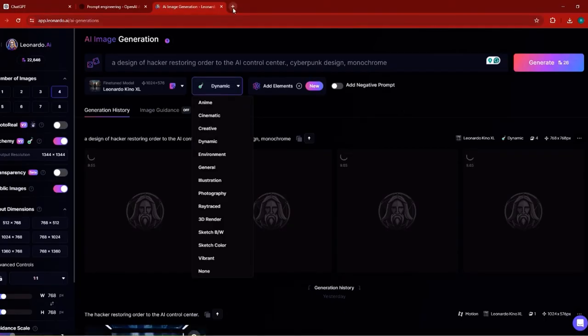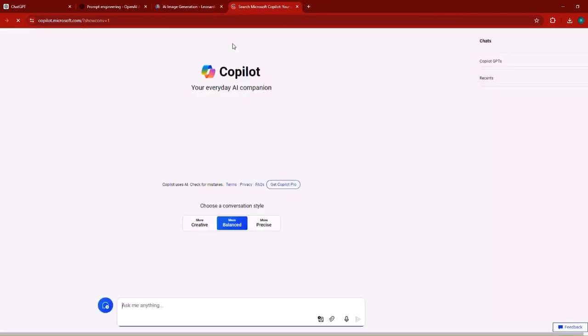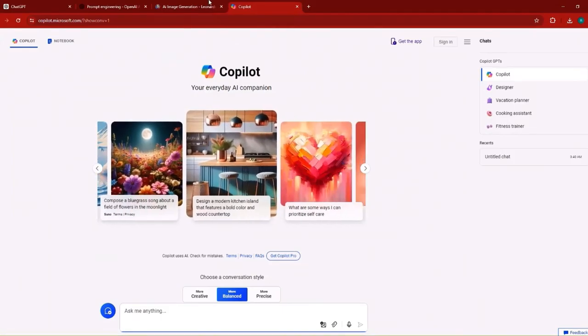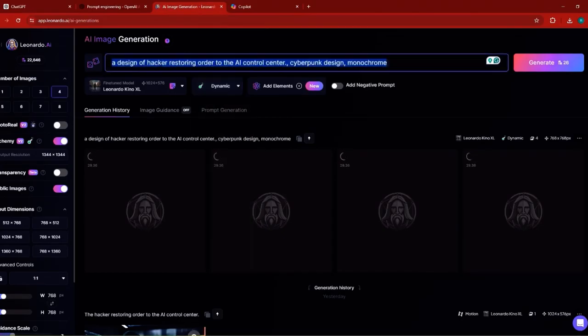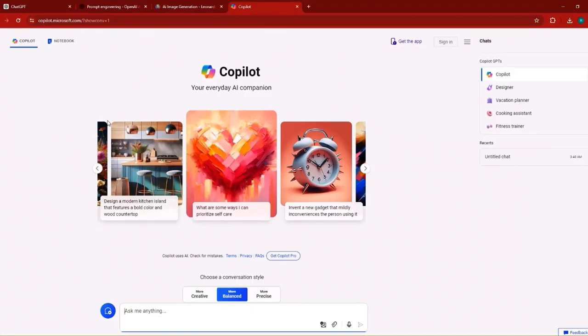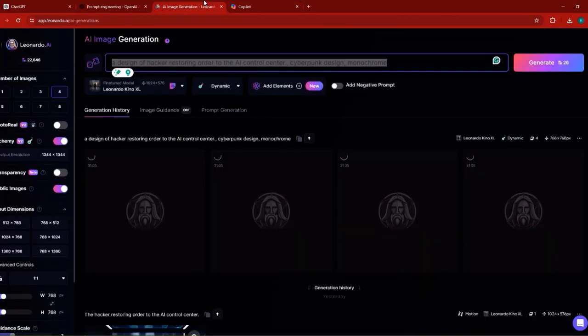Now there is another alternative to DALL-E 3, and that is Microsoft Copilot, which by the way also uses DALL-E 3. It is an alternative to ChatGPT in case you're encountering some issues with ChatGPT. We can take the same prompt right here, and we can go back to Microsoft Copilot, which will only require that you have a Microsoft Outlook account, and you'll be able to use Microsoft Copilot to generate images as well. So I'm actually going to say generate, and I'm going to place that a design of a hacker. And so right now it's going to start working on it. Copilot is working on it, and I just have to wait.